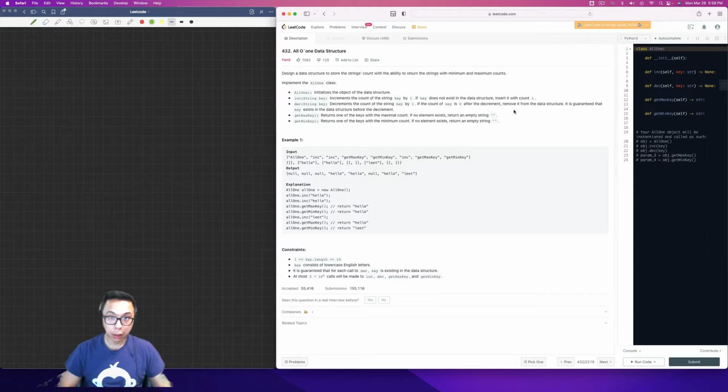If key does not exist in the data structure, insert it with the count 1. Dec decrements the count of the string key by 1. If the count of key is 0 after the decrement, remove it from the data structure. It is guaranteed that the key exists in the data structure before the decrement. GetMaxKey returns one of the keys with the maximal count. If no element exists, return an empty string. GetMinKey returns one of the keys with the minimum count. If no element exists, return an empty string.